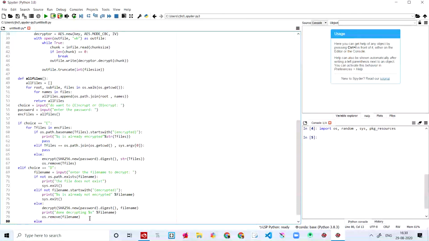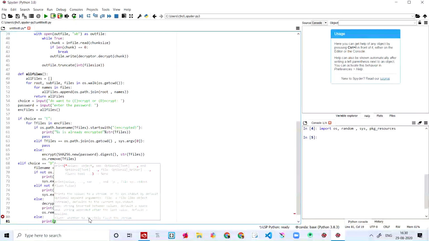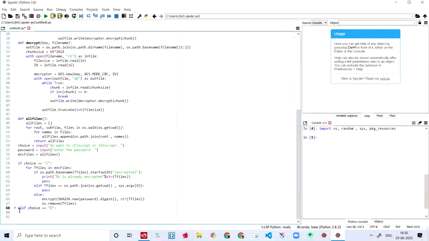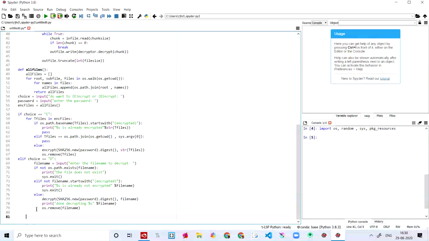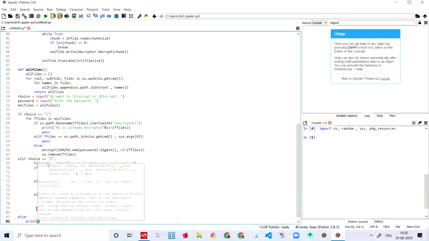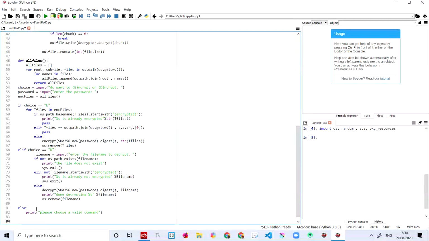Another else saying print. I'm sorry, the indentation is wrong. If it's not in this if over here, nor the else if over here, if it's not all of them, then else we're printing out please choose a valid command, and then I'm saying sys.exit.